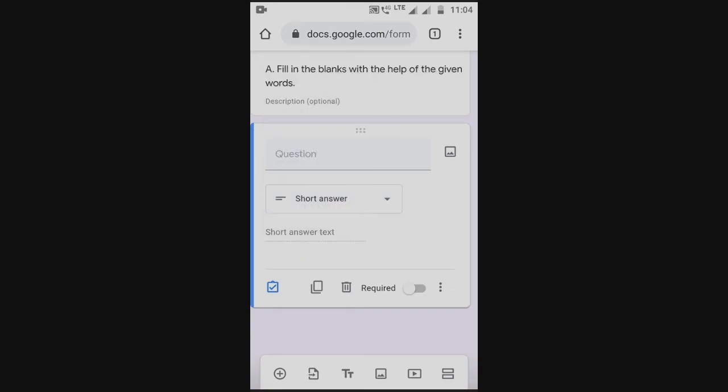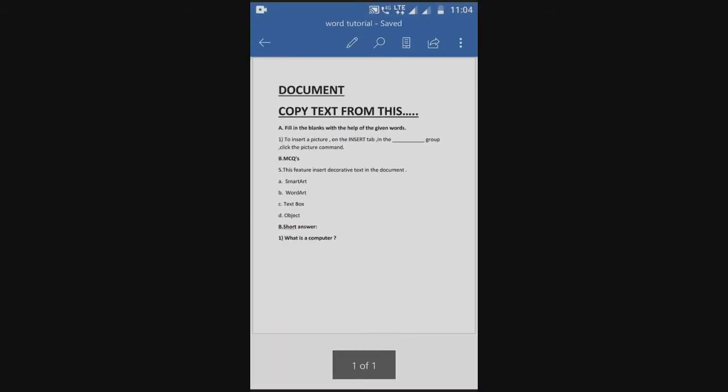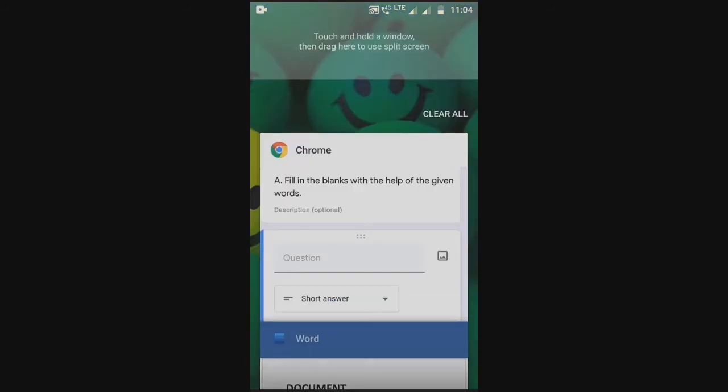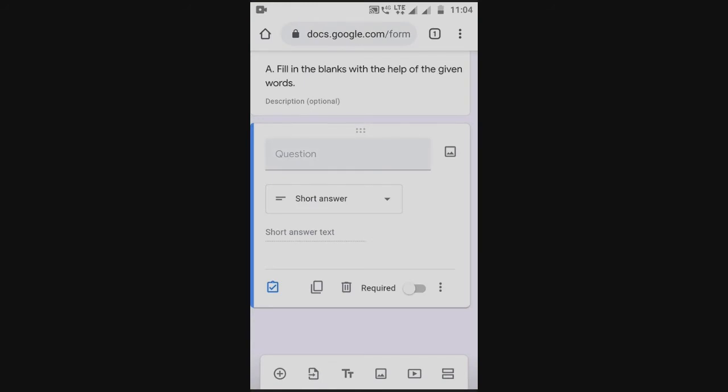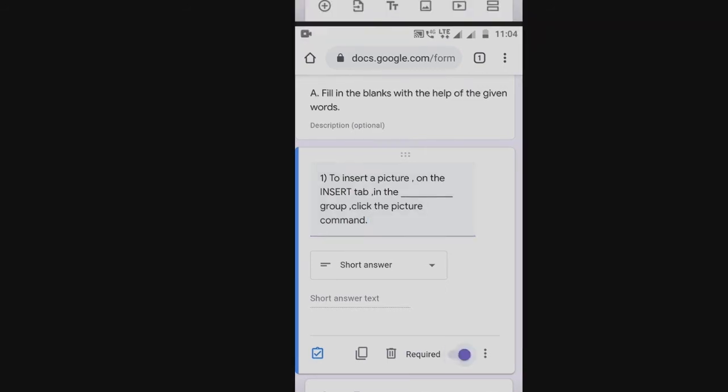Now after this, open your document and copy the question for the fill in the blanks from the document and paste it on the text area. You can make this field as required.